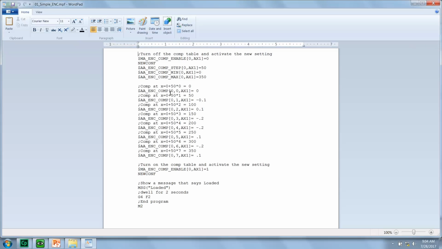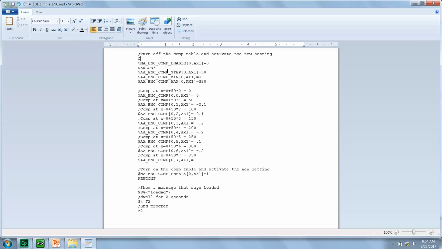I open this up. If I wanted to make sure that this was always going to be handled as a metric program, all I need to do is put in a G710. If I wanted to make sure that this is always interpreted as an inch program, all I have to do is put in a G700. Now all my values, like my step value, my min value, my max value, this means 50 inch, 350 inch, because I've changed the context to G700, G710. That's it. It's very easy.